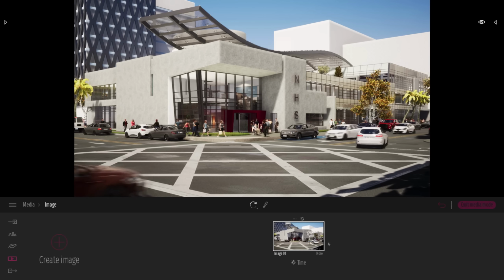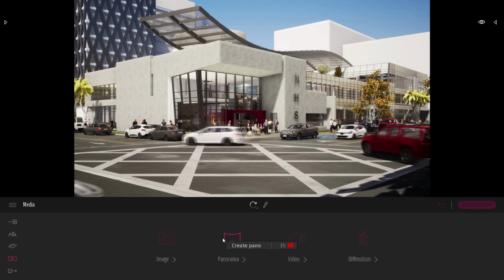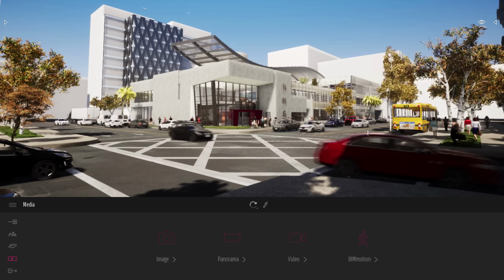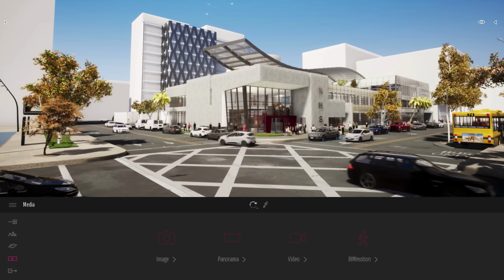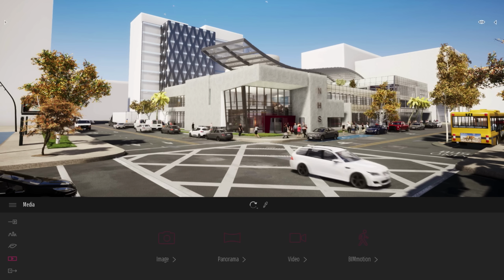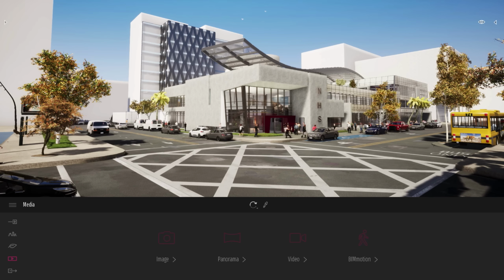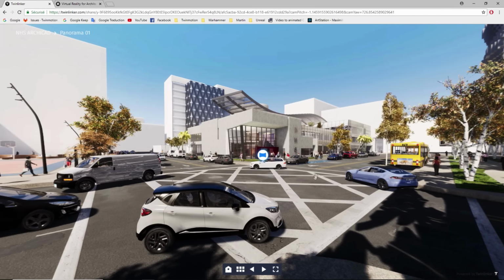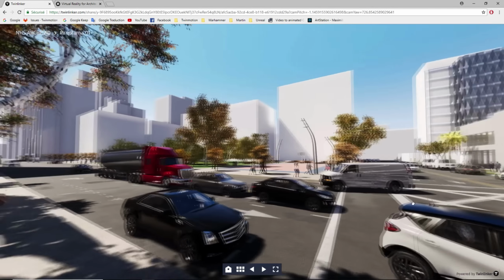Next, we can create panorama. A panorama is a 360 image, and we can also send them to our online platform called TwinLinker, where you can create a virtual visit of your project. Basically you are just chaining panoramas together, and you create your virtual visit that you can share on any platform. Here I've already set up this virtual visit for this specific project.